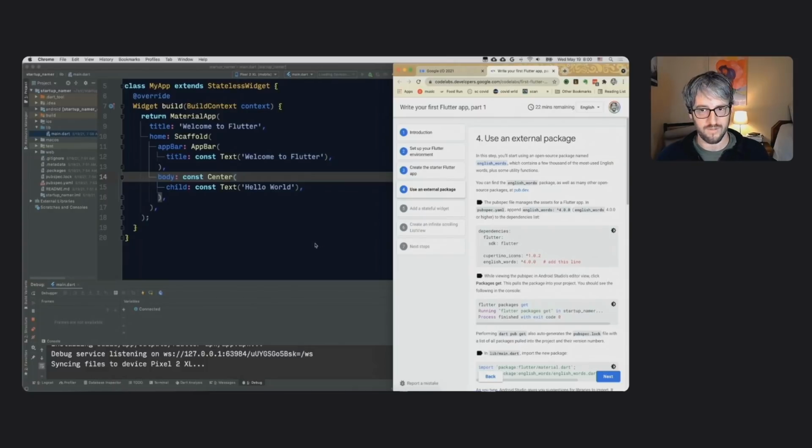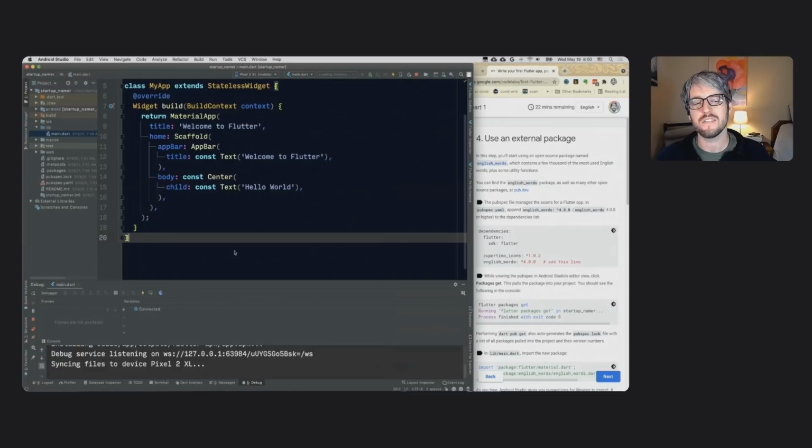Step number 4 is using an external package. Now, this is again a little different from many code labs. Many code labs try to not use any external packages and just do, especially, I mean, the starting tutorials. But I think that whatever you do in your next step, you will probably want to use some external code, some external package or something like that. And so I think it's nice to show you how to do it in Flutter.